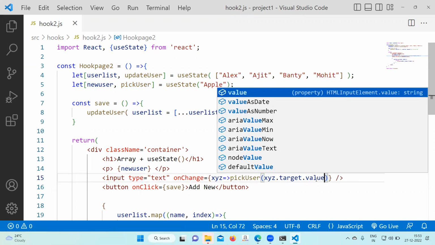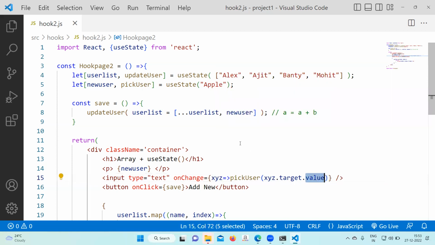Whichever value you type, it will be captured under the value property. The value of the text box will go to the pick user function, and from pick user it will be assigned to the new user, and immediately it will display as a preview at the bottom.